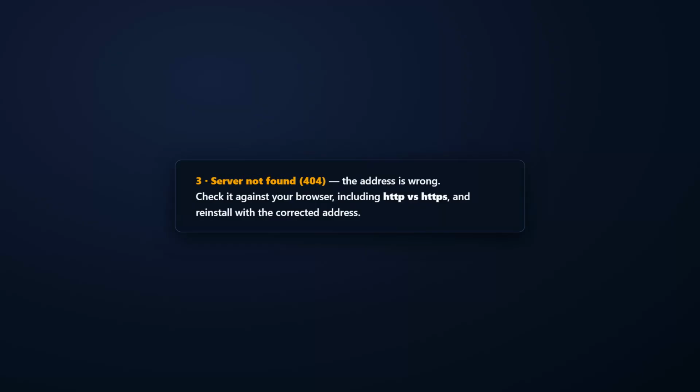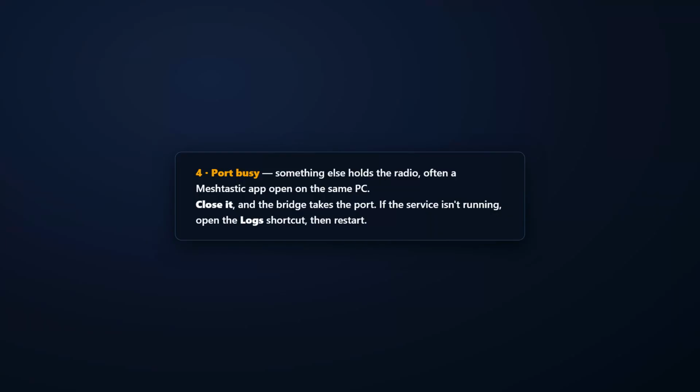3. Server not found, a 404. The address is wrong. Double-check it against what is in your browser, including HTTP versus HTTPS, and reinstall with the corrected address. 4. The port is busy. Something else is holding the radio, often a Meshtastic app or web client open on the same PC. Close it, and the bridge takes the port. And if the service is not running at all, open a log shortcut to see why, then restart it.